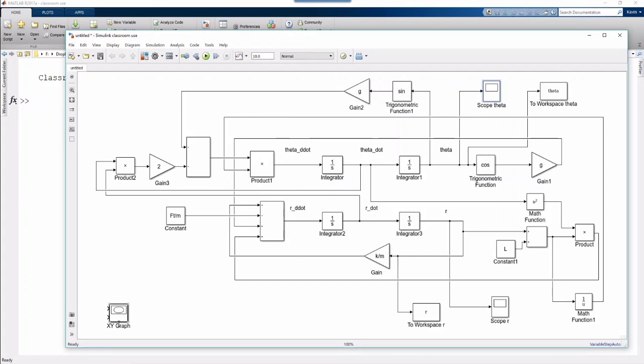The XY graph we'll just delete, as that's sort of an extra. You saw that in the slides. It would just give you a plot of R versus theta. But here we want to see R versus time and theta versus time. So there's my block diagram.